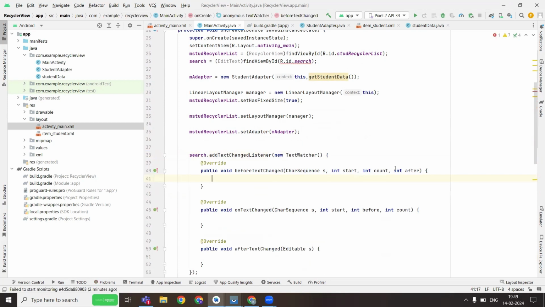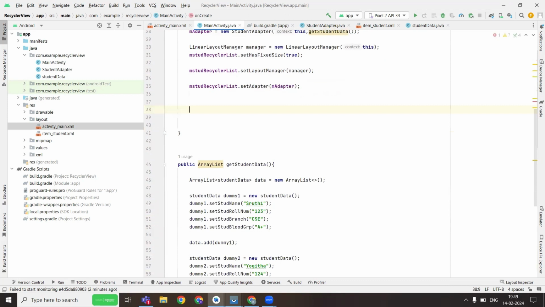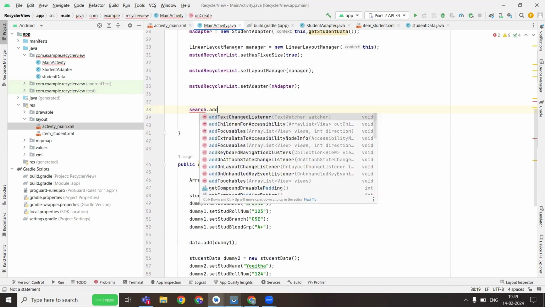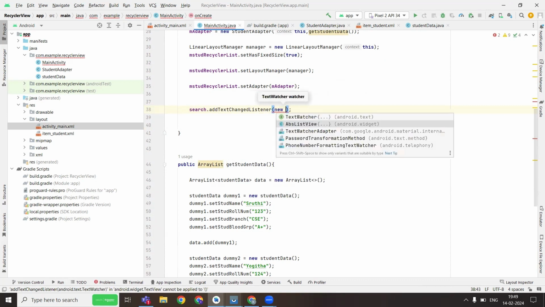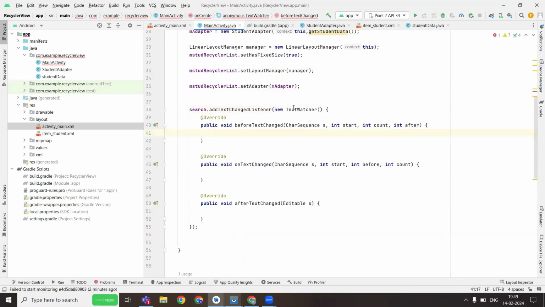So what did I do? Did I type anything? I have just added. One more time I'll try to add. You see this. You just say search dot add text change listener of new text watcher. So this is how you type new text watcher and when you hit enter, all the data comes. So on text change means when you're trying to enter some text inside the edit text, immediately you just need to filter that. You just need to check and filter the data. It is very, very fast.